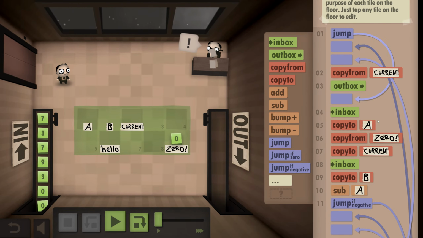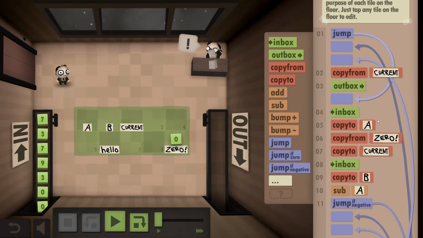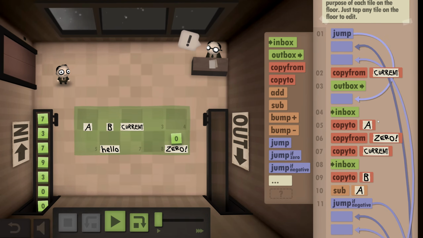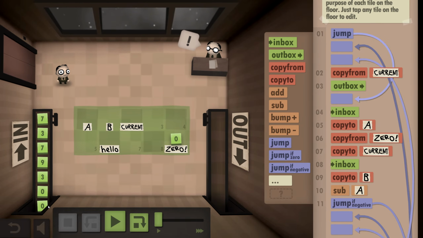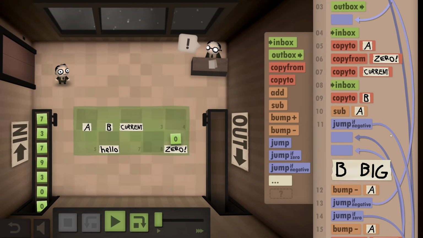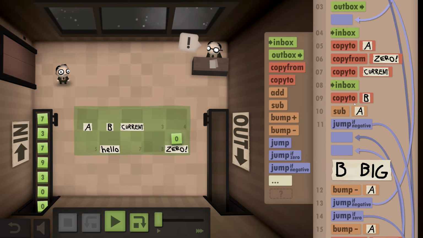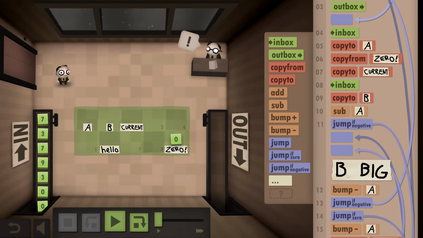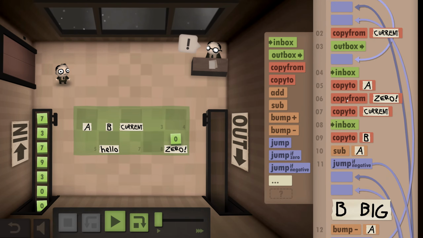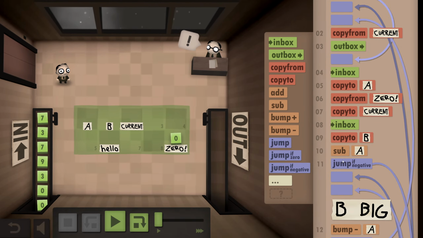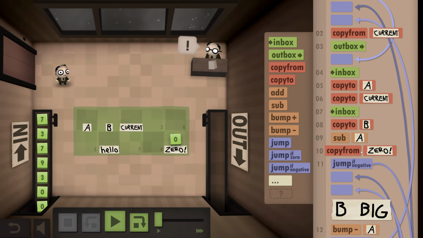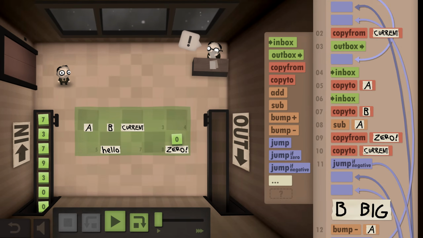Wait, one thing I'm thinking about. What about the zeros? The zeros over here. What if we check them right away? Have this copy to B, sub A, and then we grab the A again, which is not a problem, but we can copy from 0 and copy to current. We can do that after we have read everything from the inbox. Let's do that.